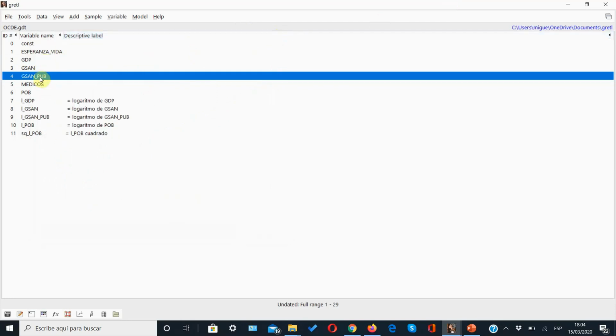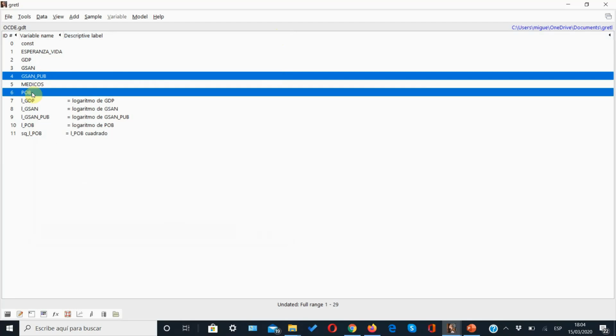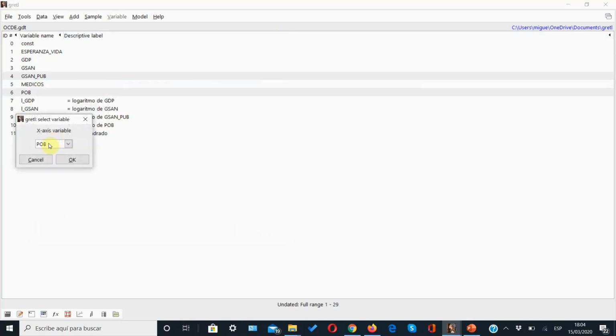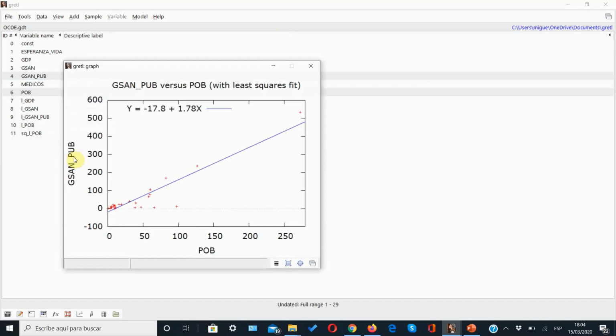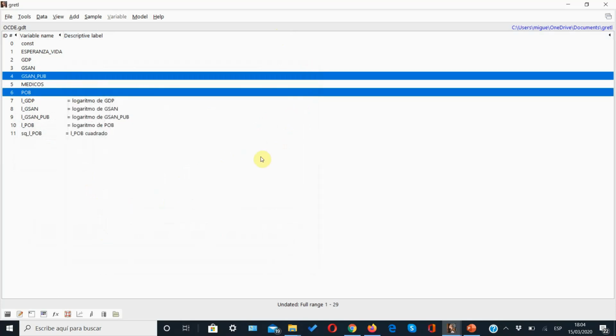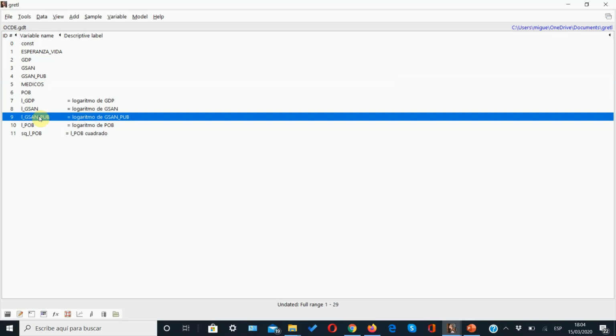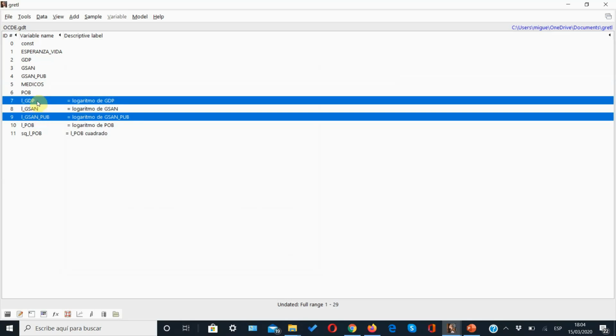If you do the same with GSUMPUB and population, XY scatter plot, now we have population in the x-axis, which is what we want. We will see more or less the same situation with the giant here and the dwarfs over here. Close the window. Now we will do the same with log GSUMPUB and log GDP.